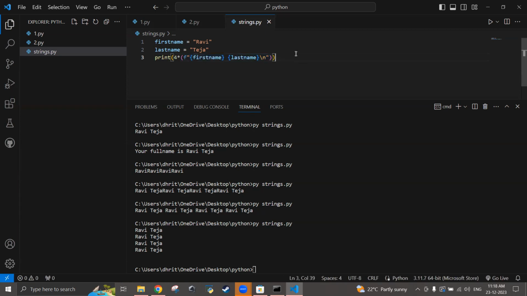Okay. So this is all for today's session. In the next session, we'll be seeing more things. What more things can we do with string indexing, string slicing, all those things we'll see. Okay. That's it for this session.